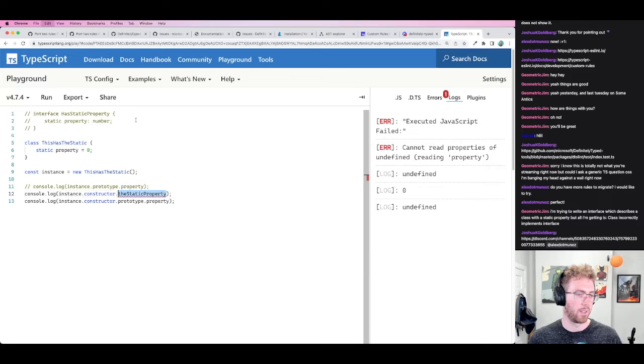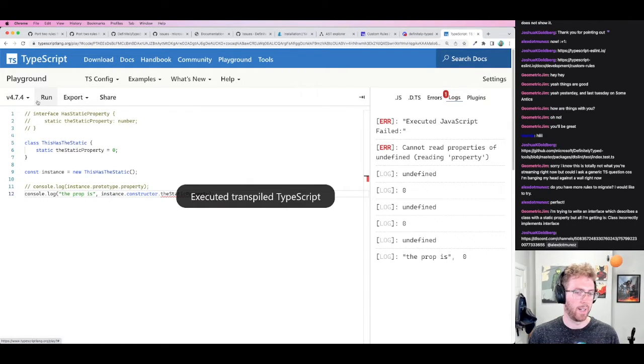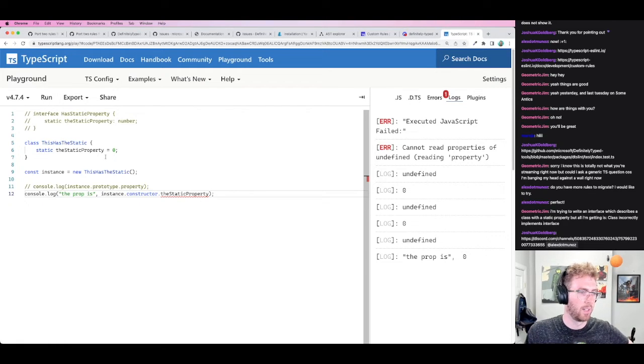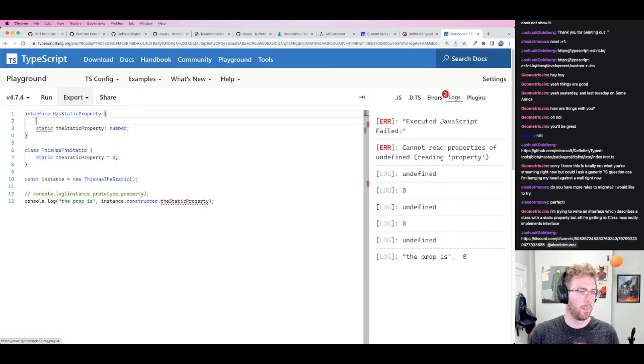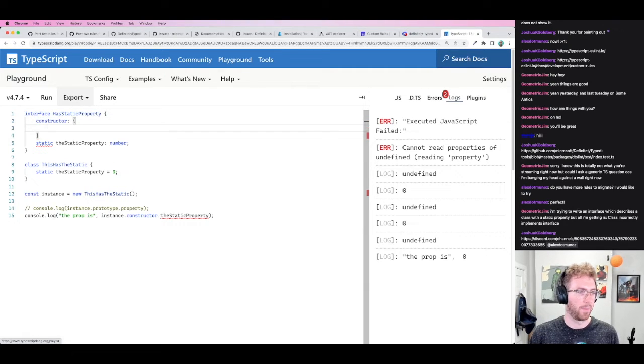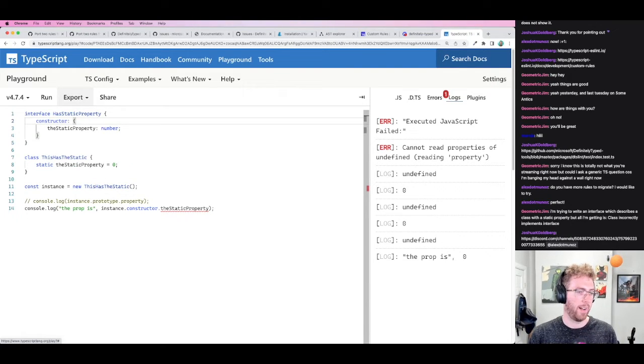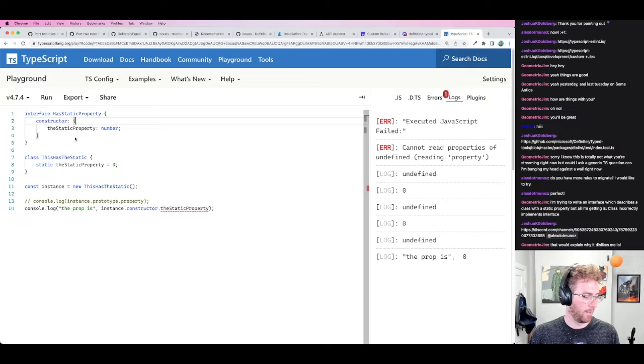I'm going to rename it to the static property to make it a little more clear. Yeah, I don't know that there's a way in TypeScript's interfaces to describe static properties of classes. The closest thing I would think of in the type system would be to have a declaration saying that the constructor is something that has a property called the static property. But I'm guessing what you're doing is not super type safe, or if it is, it's super baked into classes.